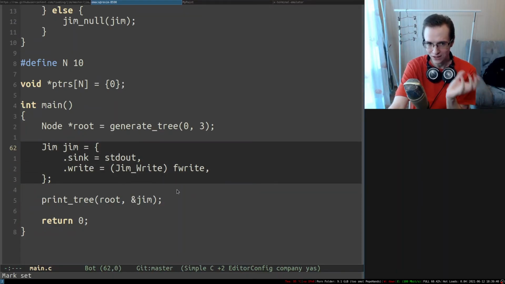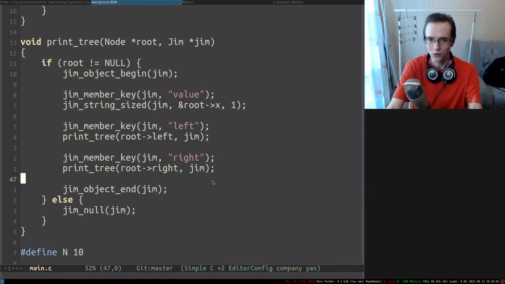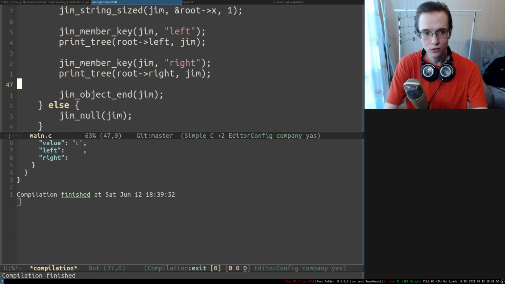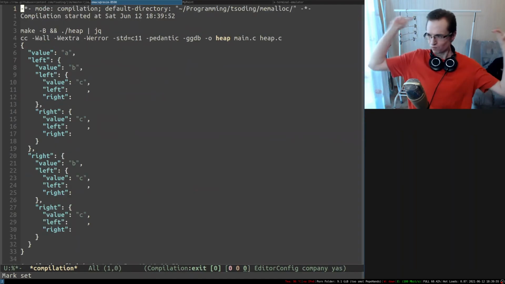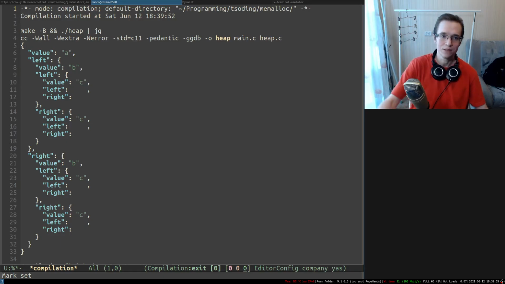And this library doesn't even allocate any memory, right? So I really recommend to check it out. It's actually pretty cool. Okay, and the reason why I want to do that is because now I can pipe it into jq and pretty print it. I got pretty printing for free. That's precisely why I did that.